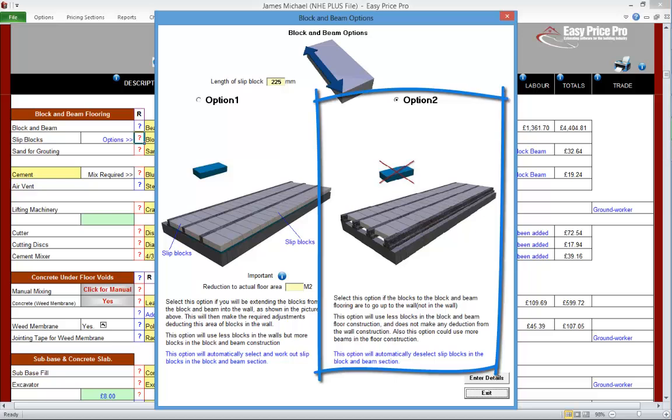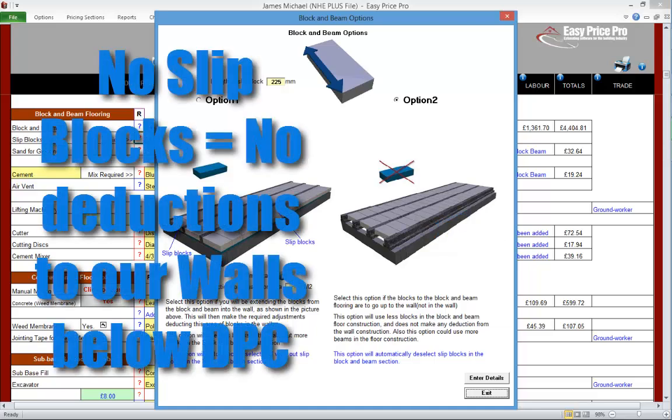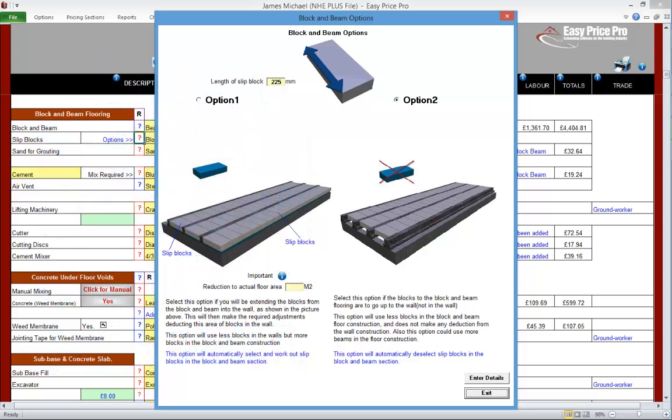By default, the programme is set on option 2. So the beams are just sitting on the walls and the walls will be built past it. This means there isn't an allowance for slip blocks, and the walls below DPC are being calculated based on the measurements that we entered in the red boxes at the top of the ground floor section.